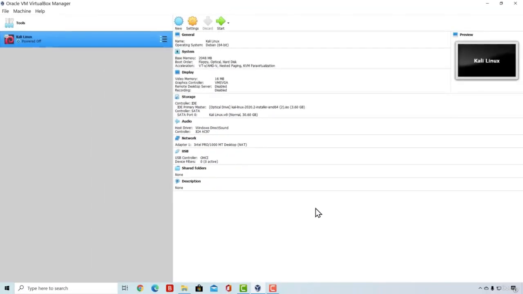And now our virtual machine is fully created. All we are left to do in the next video is to install the Kali Linux operating system. After that, we're going to be ready to use our hacking machine.